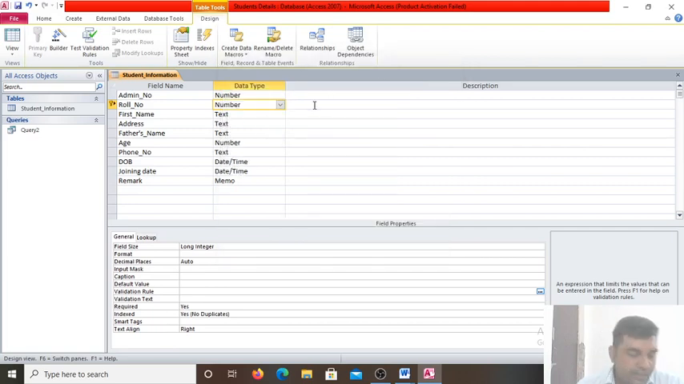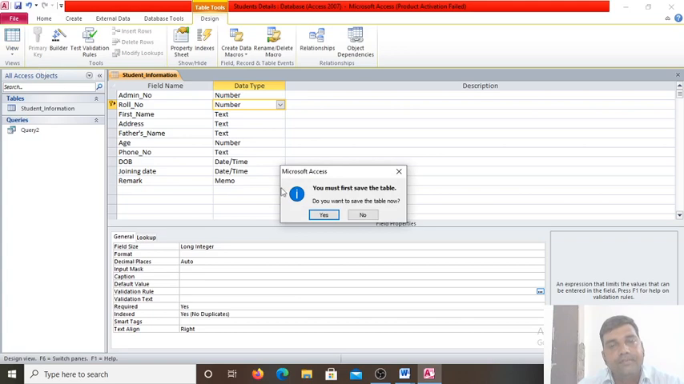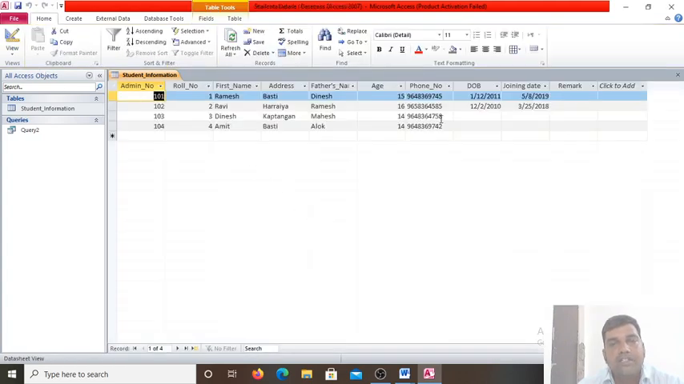Next is the datasheet view. To enter the records, to enter the information in the table, we open the table in the datasheet view. See here, this is the datasheet view. My table is open in the datasheet view.